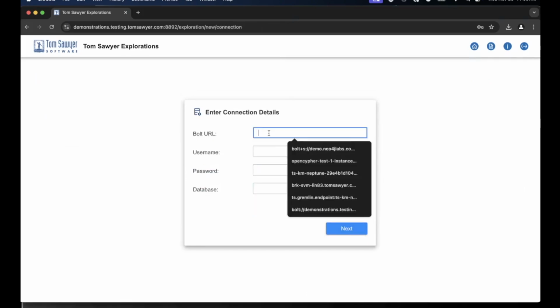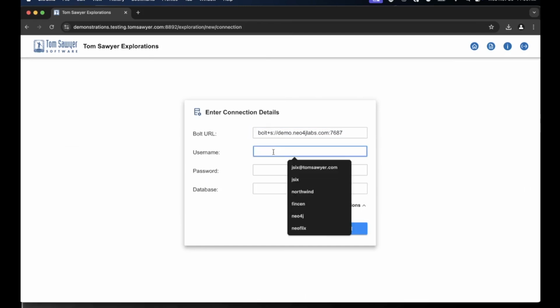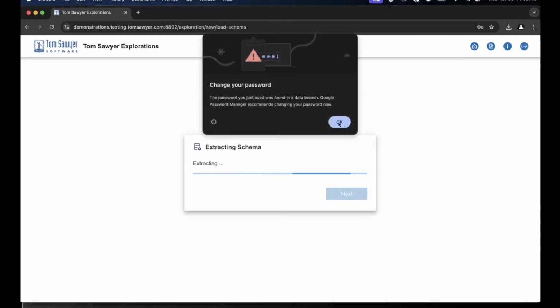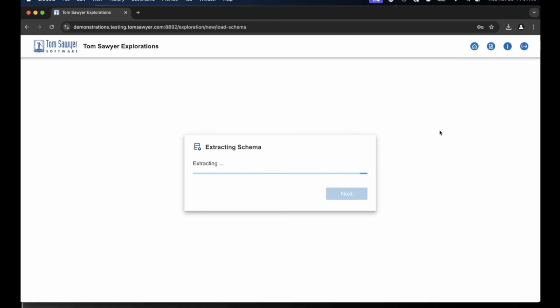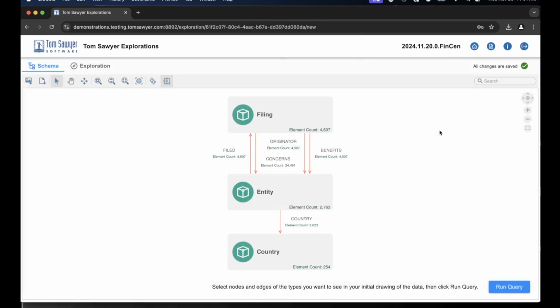All right, so here I had selected the Neo4j entry there on the last dialog because we're going to be using one of the test databases that Neo4j has available. And we're going to be working with the financial data. So let me enter our authentication details. And right now, Explorations is automatically extracting the schema. We do not have to manually create the schema. As we can see here, that is automatically done for us by Explorations.